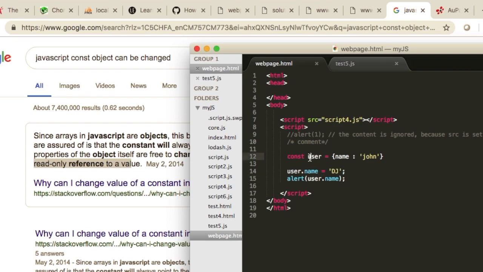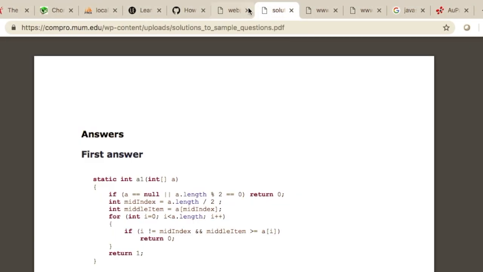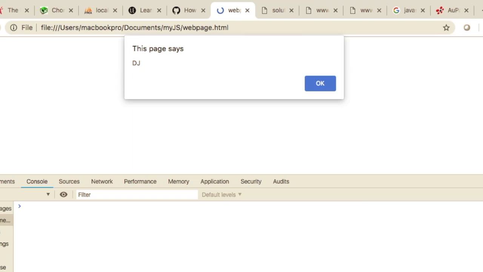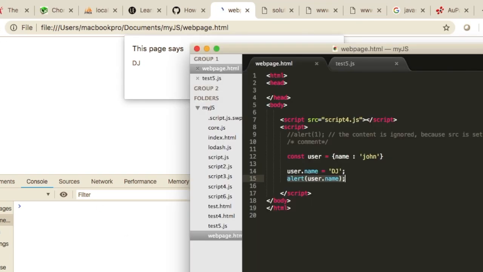So if I come to our example, this is the constant object. User is just a reference, but the properties itself can be changed. That is why on line 14, I changed this name from John to DJ, and now I can print the username. Let me go back to my web page. If I refresh, you see it prints DJ. So take that into mind. Even when you assign constants to objects, the inner values of that object can be changed.